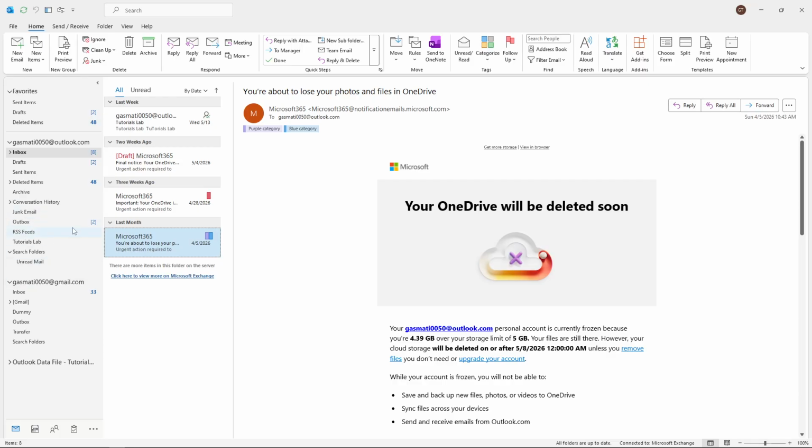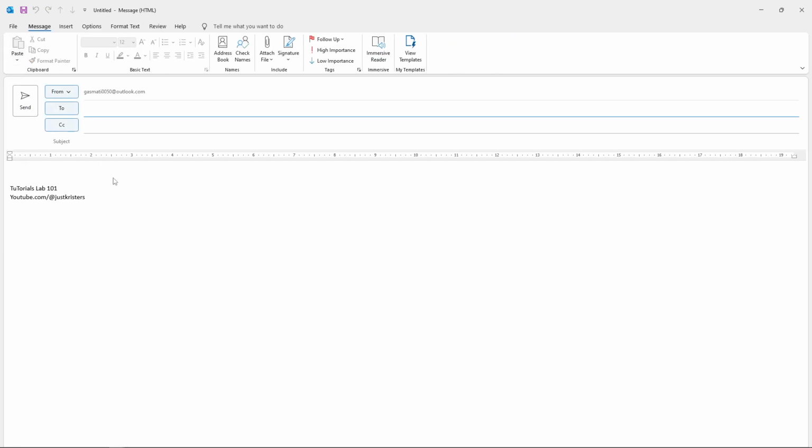To do this, click on the New Email button located at the top left part of your screen. This opens up the email composition window where you'll be able to access the settings needed to make BCC visible every time you compose a message.